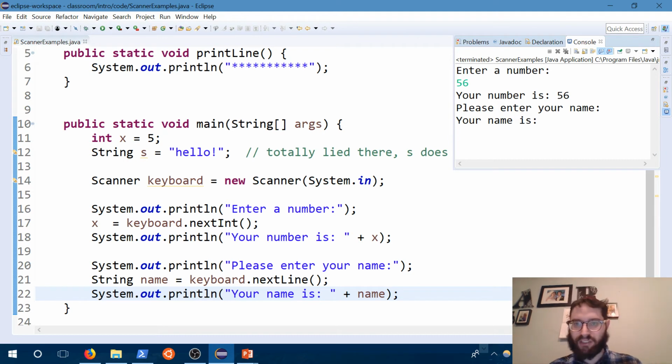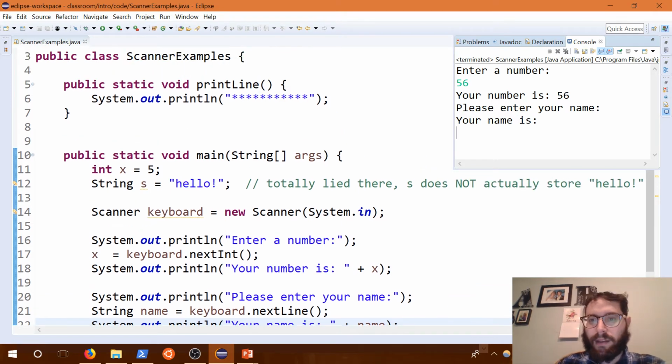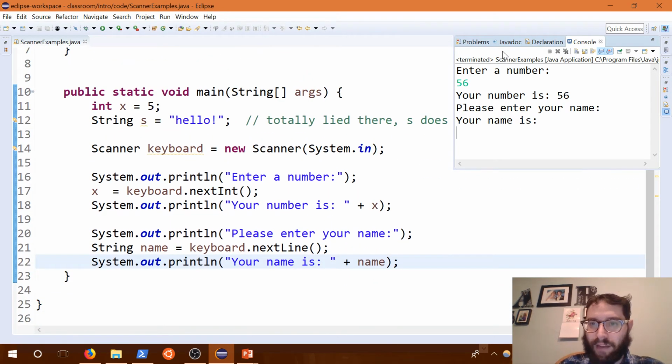It's not even giving me a chance to type in my name. Right? You hear me typing, not doing anything. Okay. So, what's going on there? Well, it's very similar to next. nextLine reads all the line. nextInt reads the next integer it can find. So it read 56. And then there was the enter key that we put in there, right?